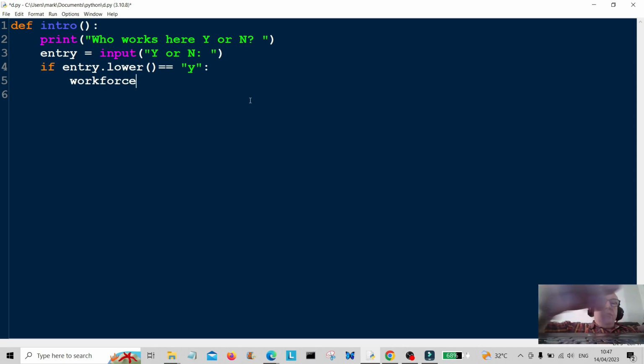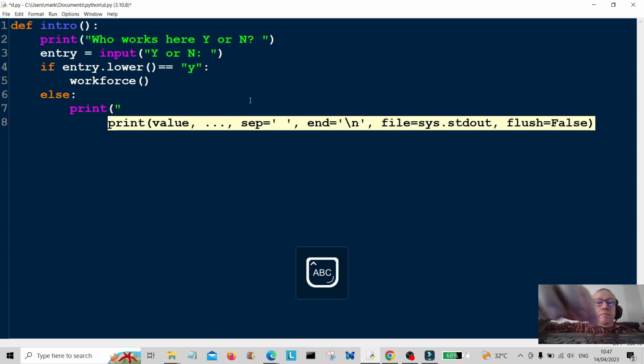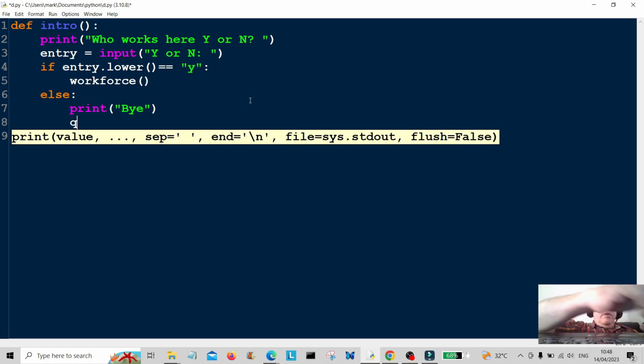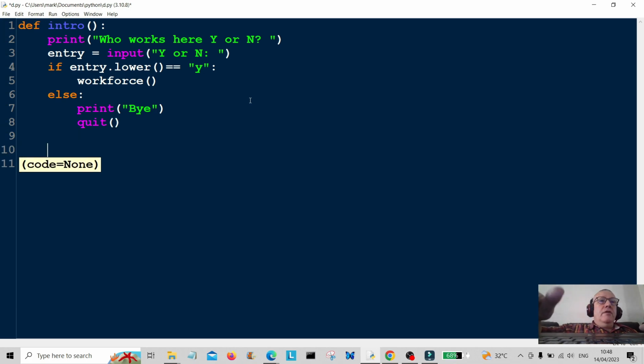Okay, so if the user types in y, we're going to go down to workforce. Now workforce is going to be a function that I'm going to write in a second or two. Else, if the user types in no, print bye, and then we're going to quit the program. Okay, now I'm going to come down, I'm going to create the workforce function here.